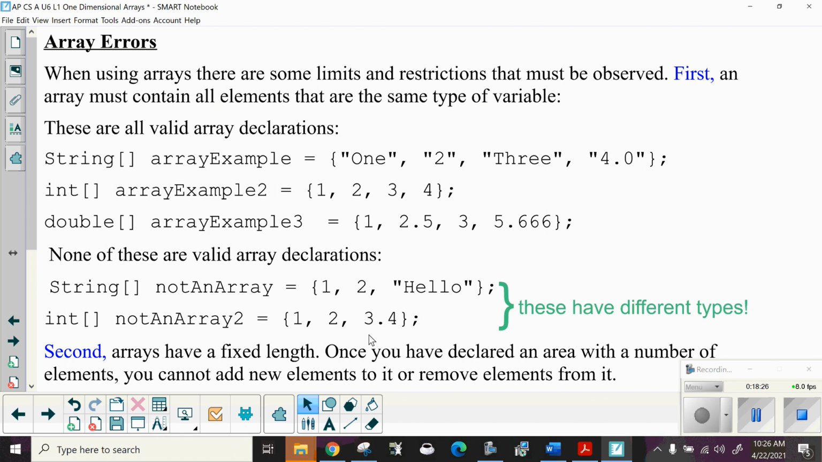3.4 is a double. It is larger and more complicated than an int, so I can't do anything with it. If I wanted to put 3.4 in, I would have to typecast it. But then why would I typecast it? It would just be 3. Okay, so you've got to be careful of the types.